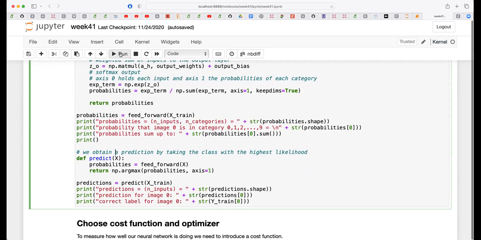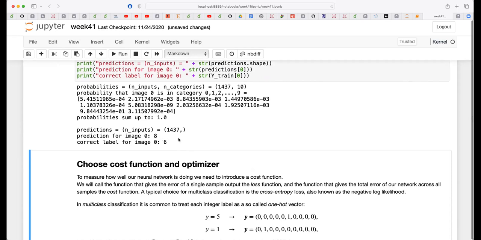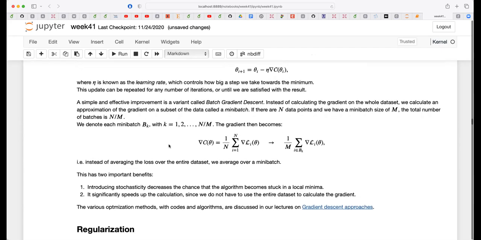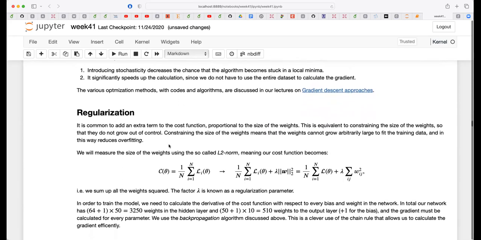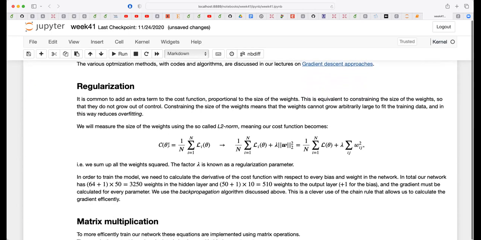In this particular case, when we just have one feed-forward pass, we actually miss poorly. Our prediction is number 8, whereas the correct labeled image is actually number 6. I'm not going to repeat everything here, but we would typically also include the regularization. We would then include a stochastic gradient descent, which is pretty common, and that's where your code for the stochastic gradient descent comes in.